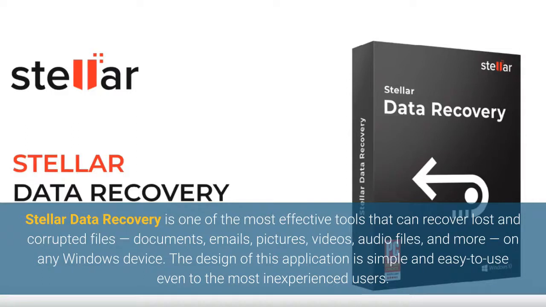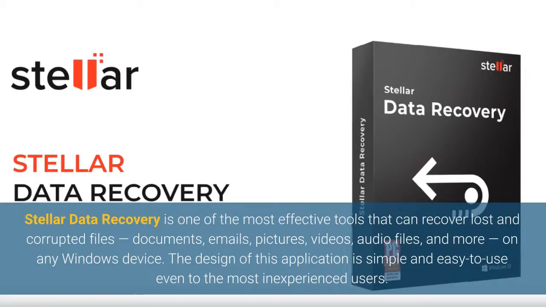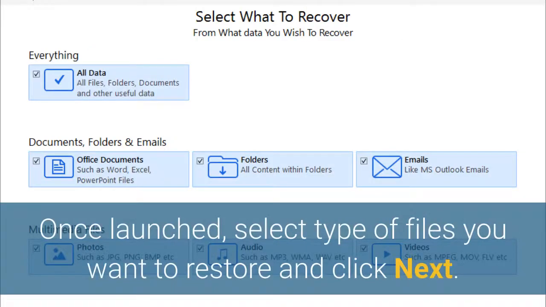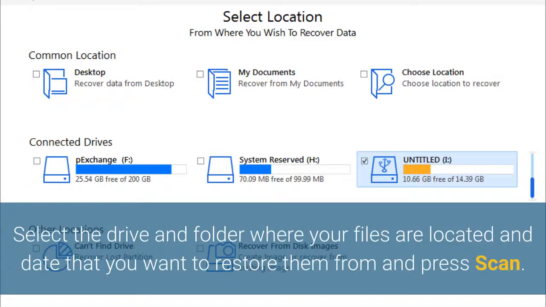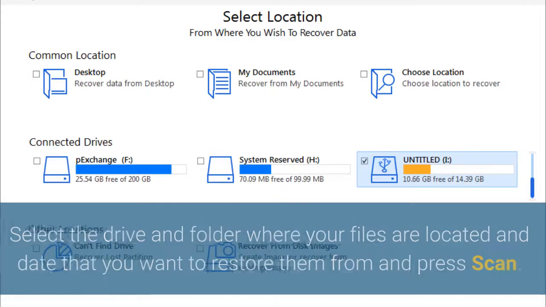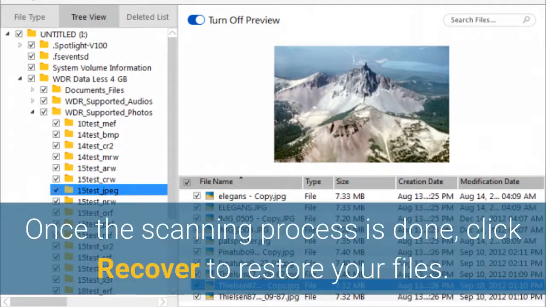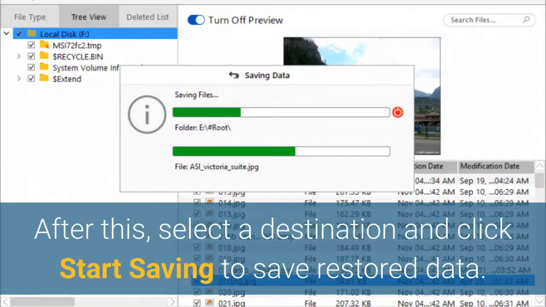The design of this application is simple and easy to use even to the most inexperienced users. Once launched, select type of files you want to restore and click Next. Select the drive and folder where your files are located and date that you want to restore them from and press Scan. Once the scanning process is done, click Recover to restore your files. After this, select a destination and click Start Saving to save restored data.